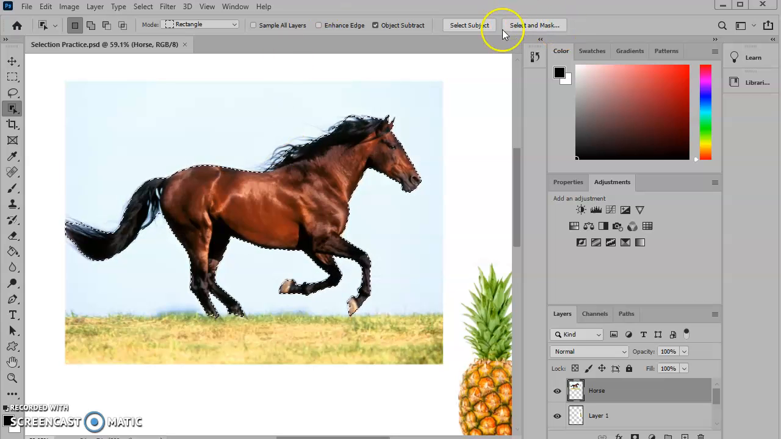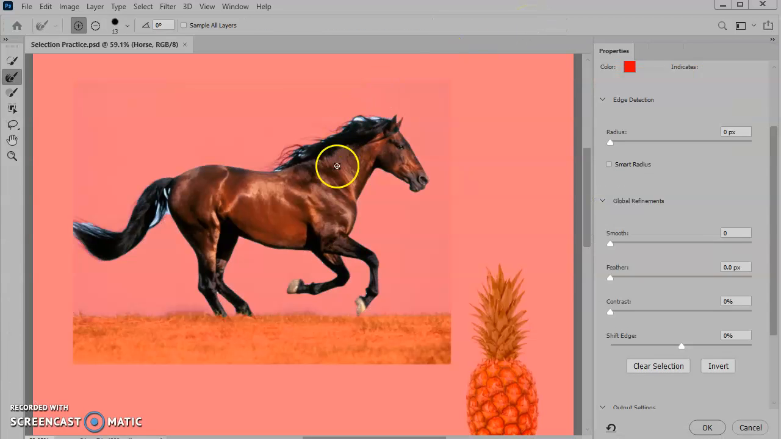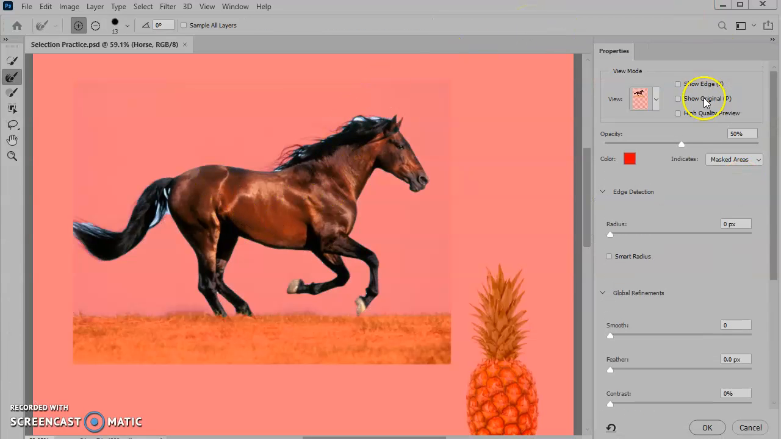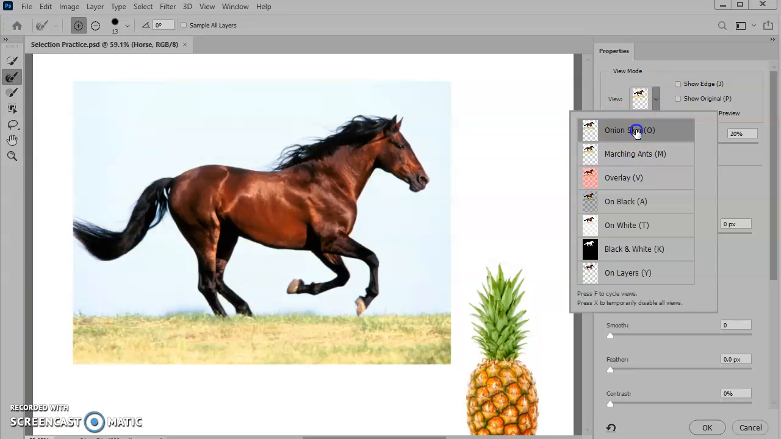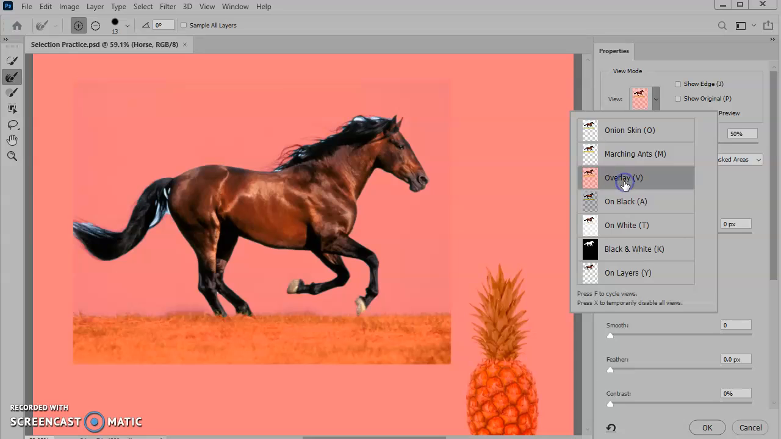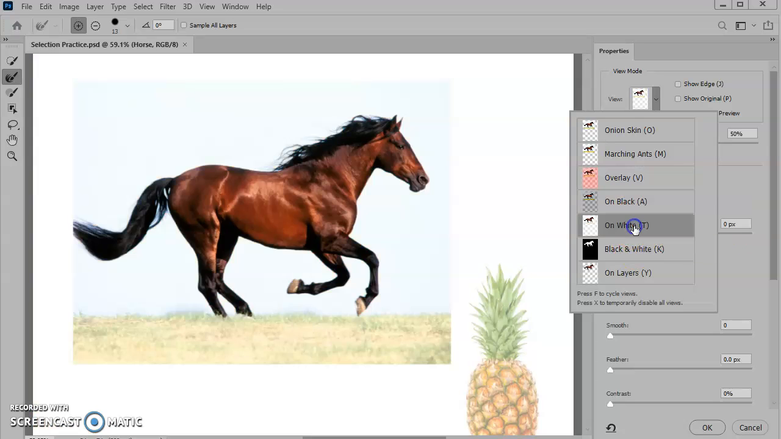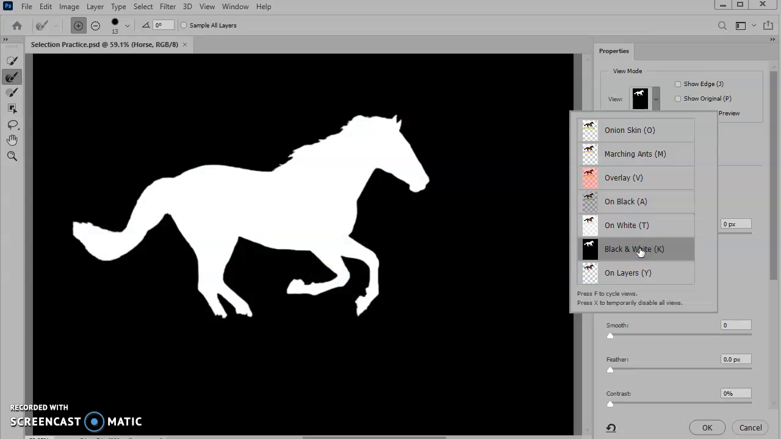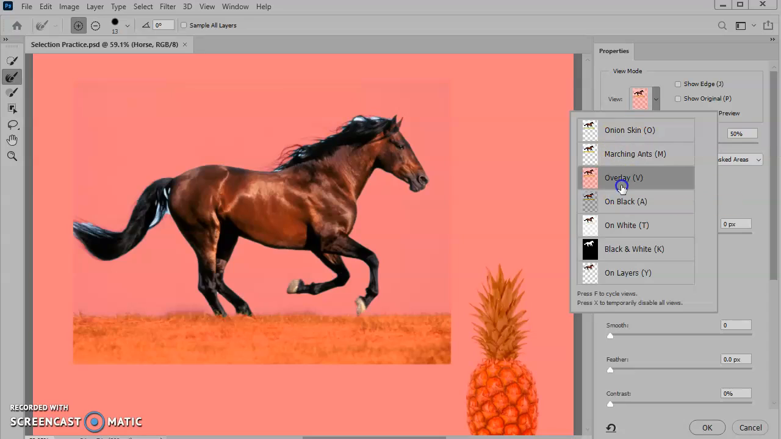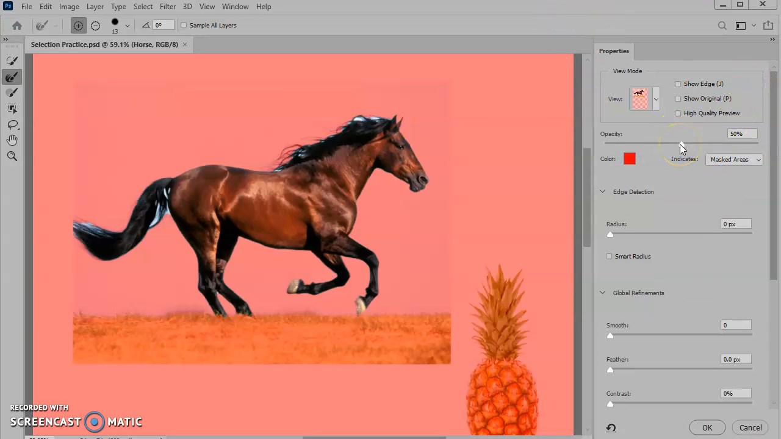So I'm going to come to the Select and Mask button. And up here at the top, it usually starts with something like this, but I like to do overlay, and everything that's red is not selected, or sometimes, depending on the picture, I could do on white or on black. It kind of shows me, but usually overlay is what I like to do, 50%.